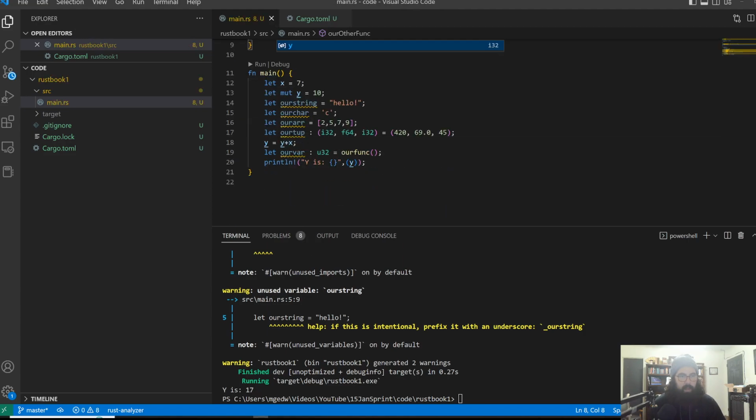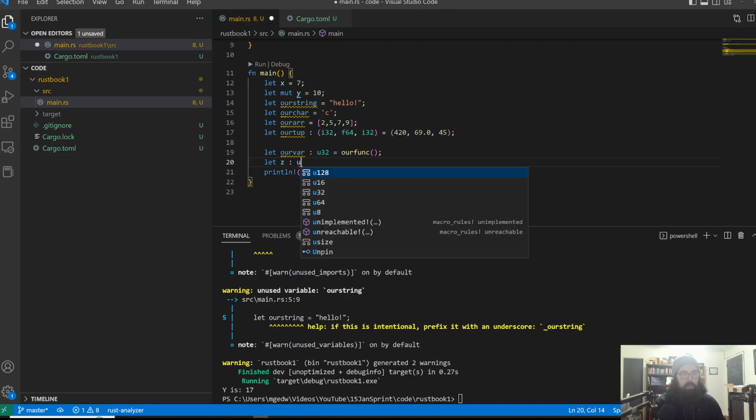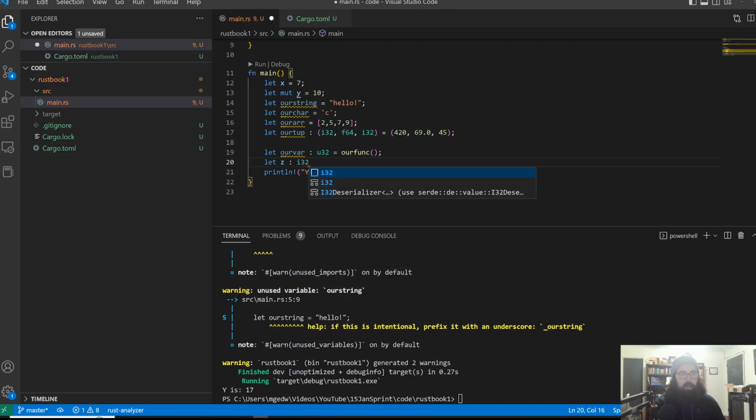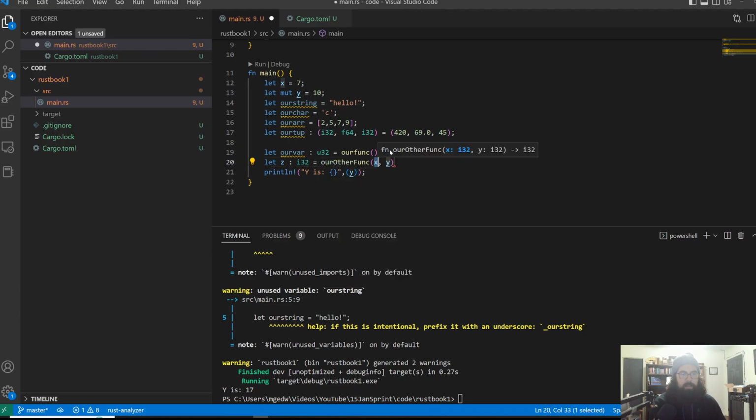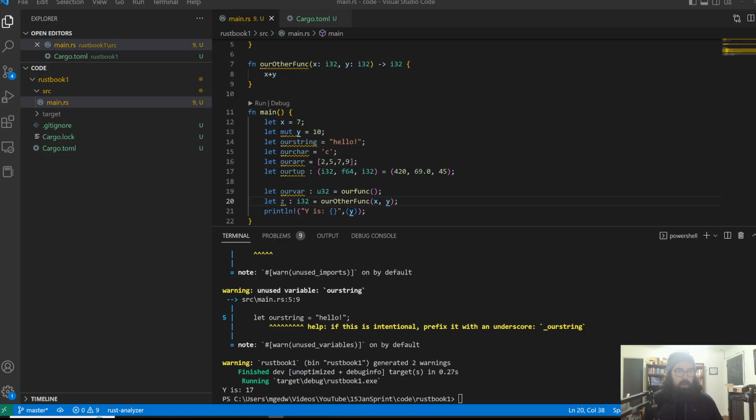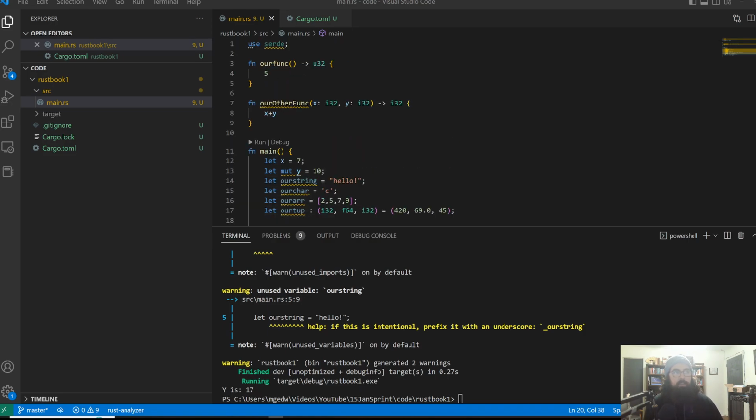And we can do that here. Let's do let z, which is going to be, I think, an I32, right? Equal to our other func. We're going to pass in x and y. So we can assign that to z, and everything is pretty normal. So until you get into ownership and some of the more complex topics in there, there's not just a ton of difficulty or difference between Rust and other languages.